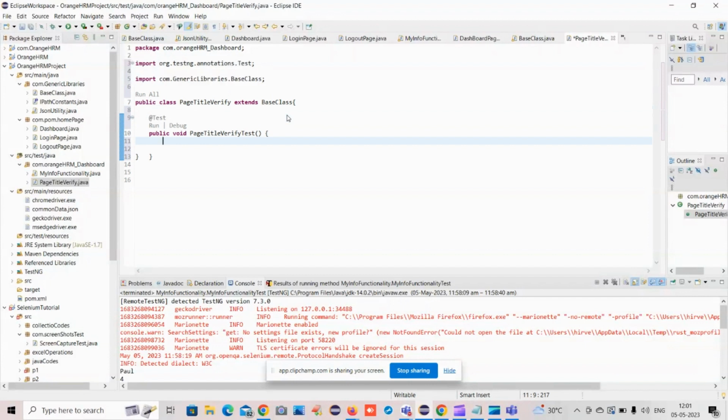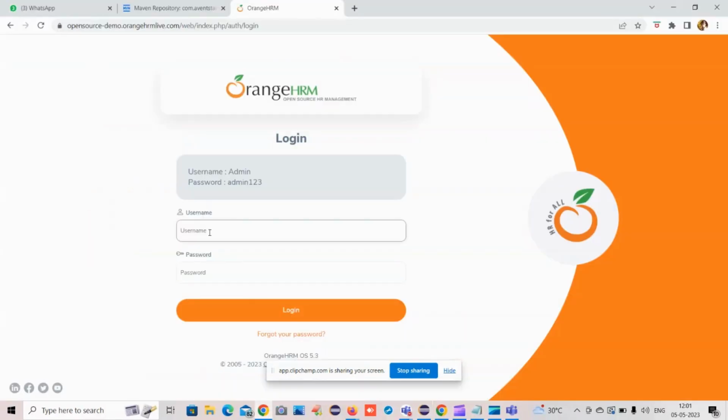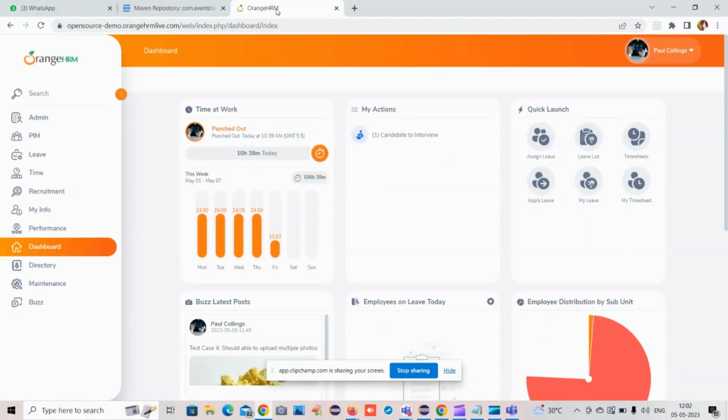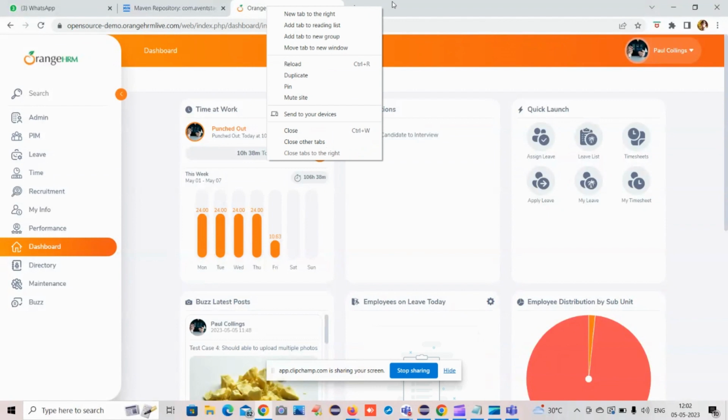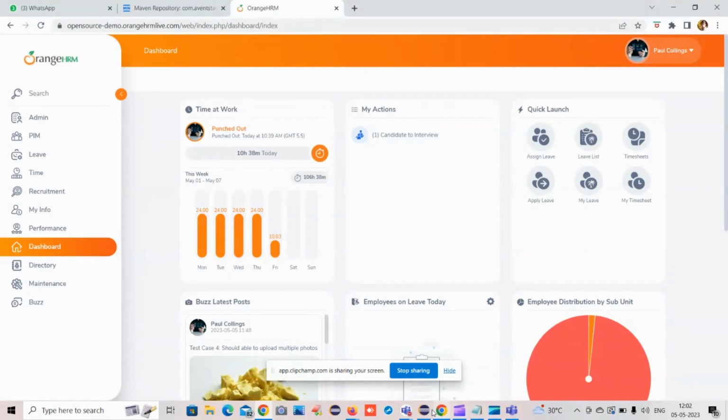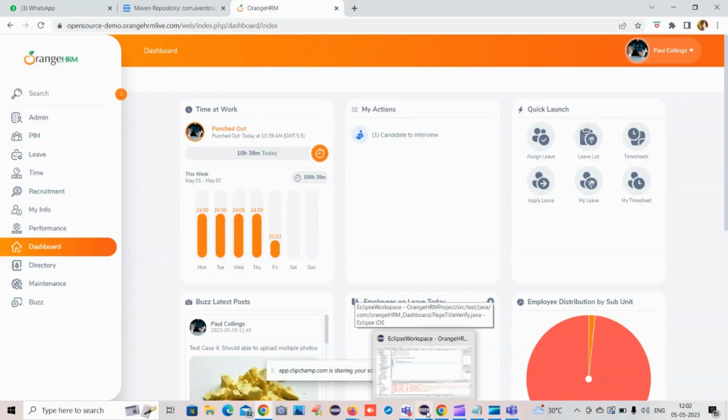Yes, okay. And inside this, now we are going to write the page title verification. Earlier we have written the code, but let it be. We are going to log in with admin, which is the password. We have to verify this page title. What is the page title? We'll print it first, then we will verify. Orange HRM is the title basically, because we don't know actually what should be the title.